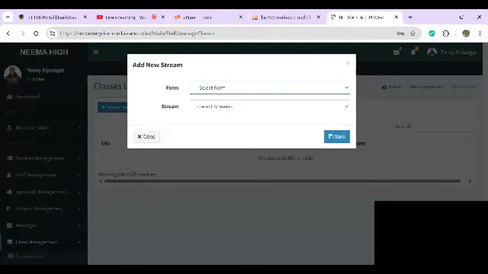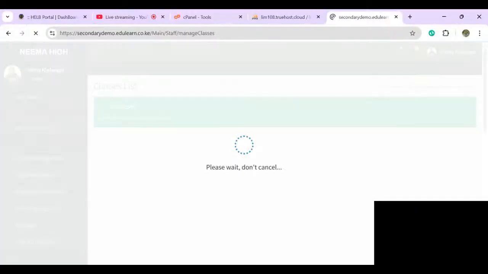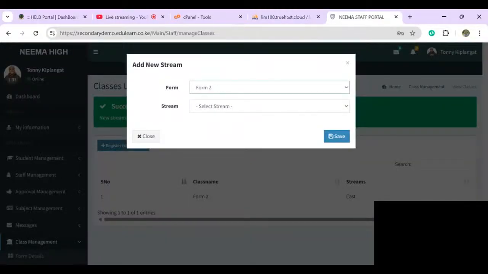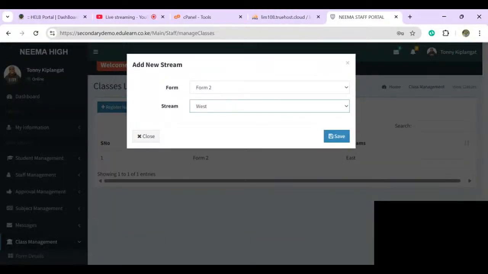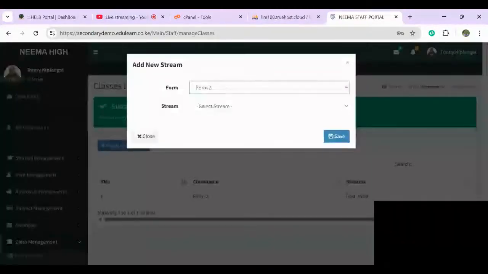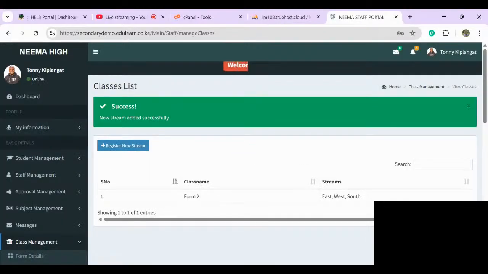So you'll select a form, for example, a form 2. Then you'll come here, select a stream. For example, this is a form 2 East. So you save. That's the first class. Add another class that is form 2, maybe West stream, then save. Another class, same form 2, you can add even the South stream if it is there. And that is it. Then more and more and more.